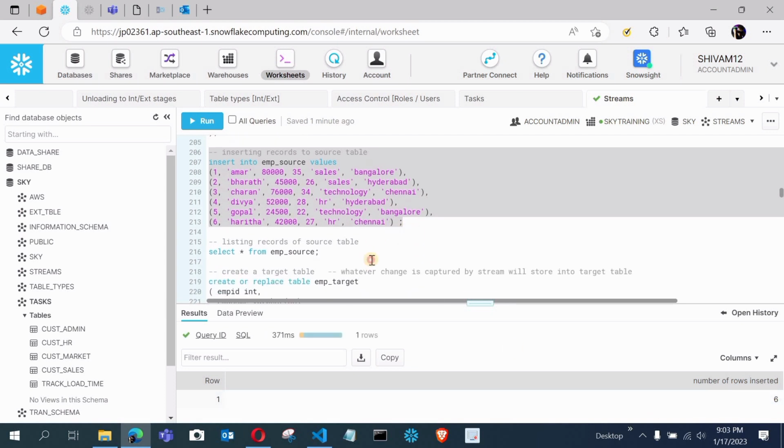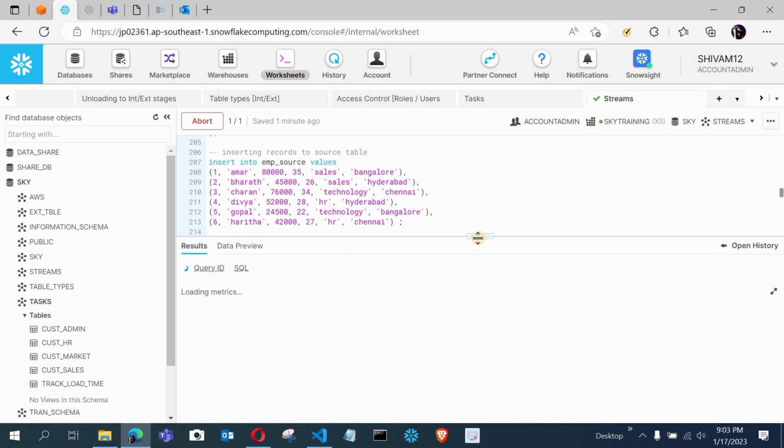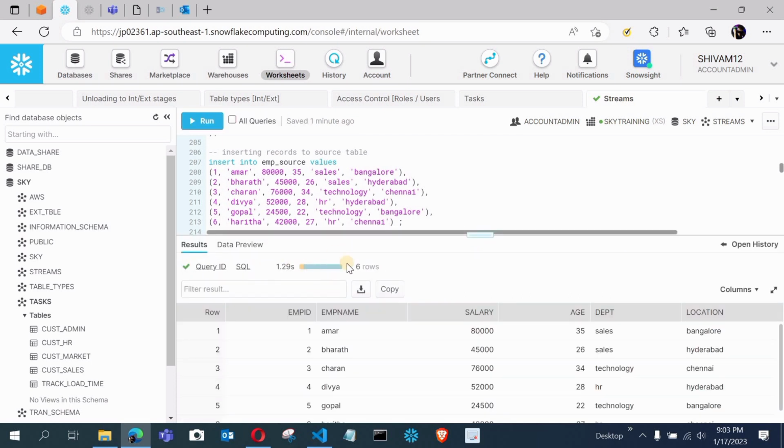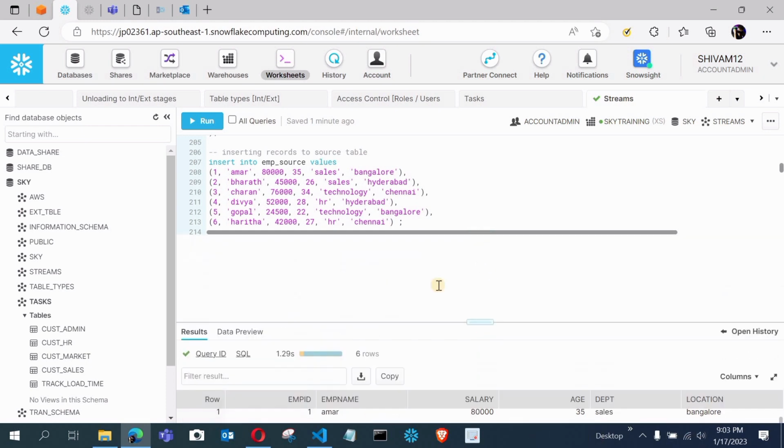Now we will check the data in this table. Let me show you the records as well. It is executing. You can see I got 6 rows, and EMP ID is 1 and the name is Amar, and EMP ID is 6 and the name is Harshita and the location is Chennai. So we got these 6 rows.